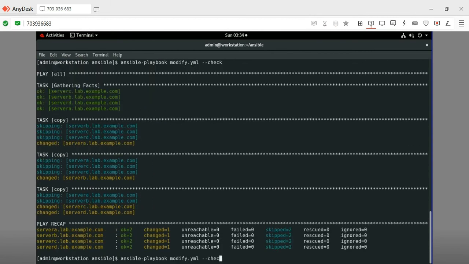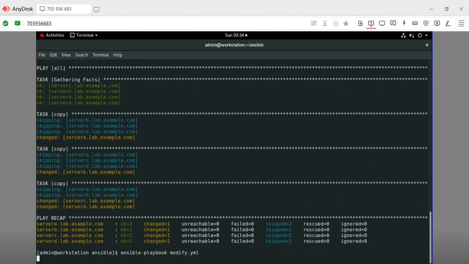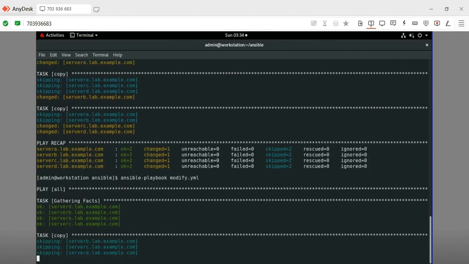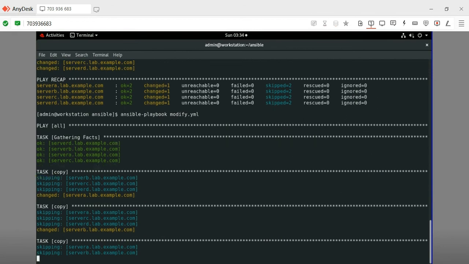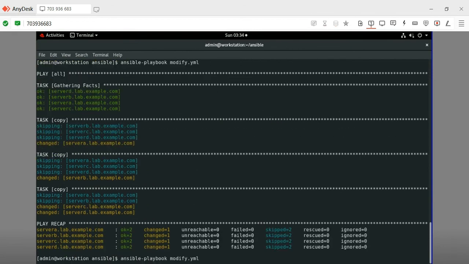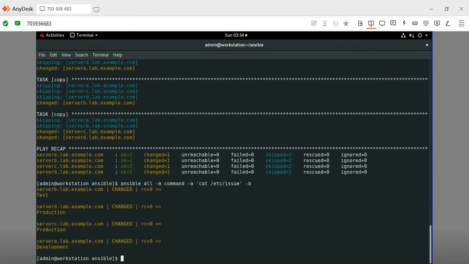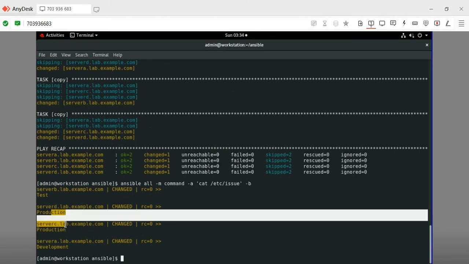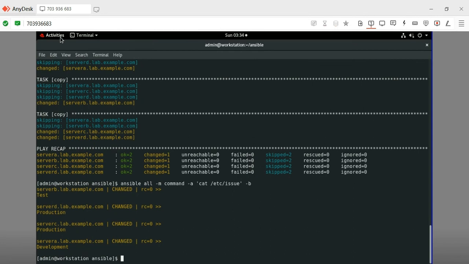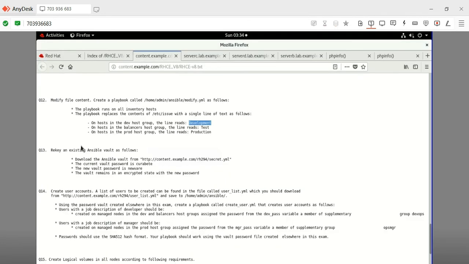Yeah, and now finally running this. We are absolutely good with that. Let me check the file is created with the required contents or not. Successful. So server A is the development group, server B is from the balancers, and servers C and D are the production. That's the reason it is showing as production. So we have successfully implemented this question.